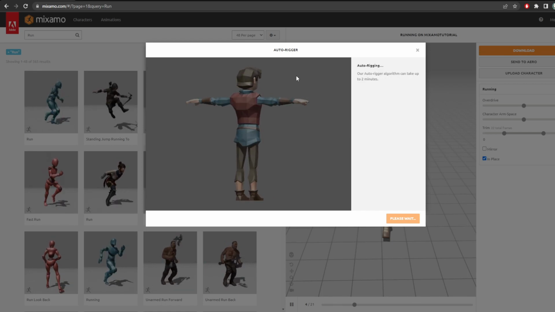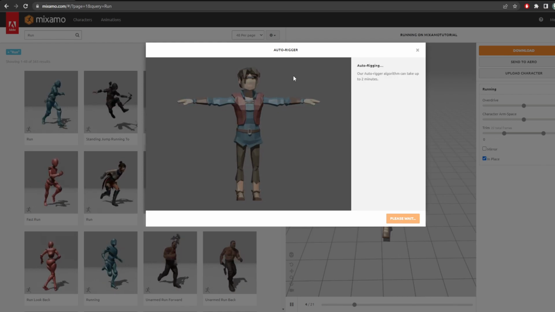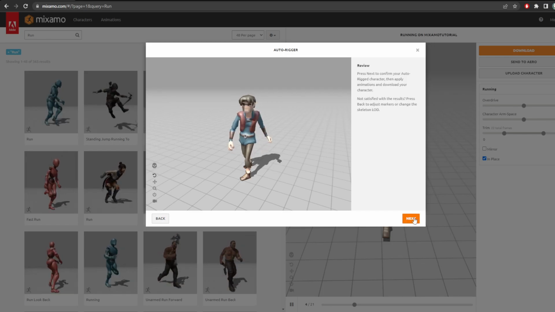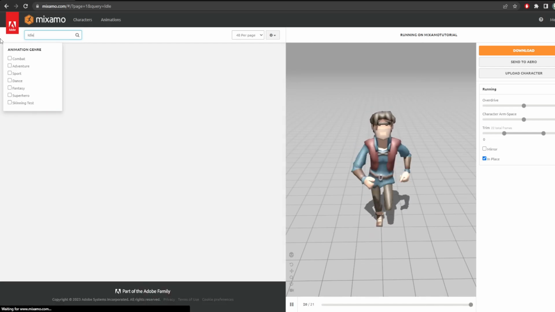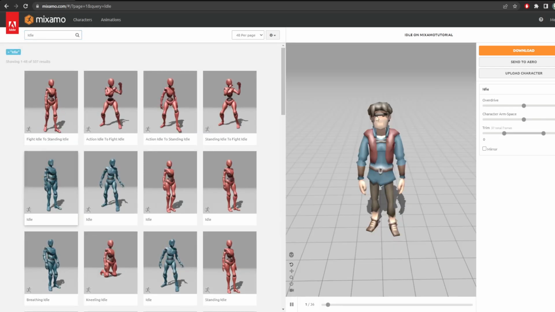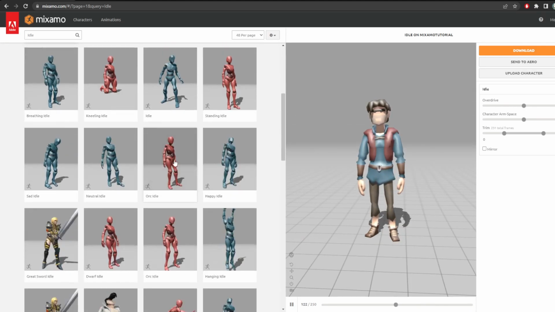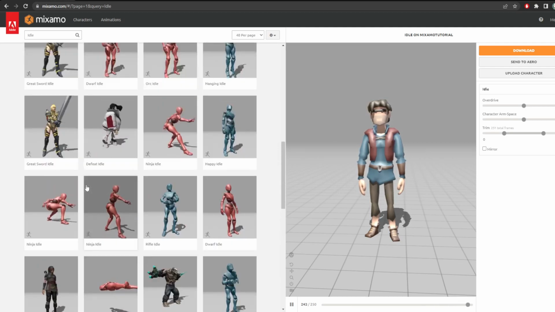All right, once that's all finished, you click next. We're going to look for an idle animation. This is how we're going to start. This is going to be the base of everything. It doesn't matter which one you pick. You can pick any of these. You can go through all of them. You can pick whatever you want.